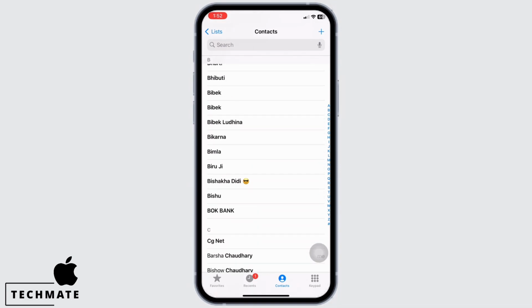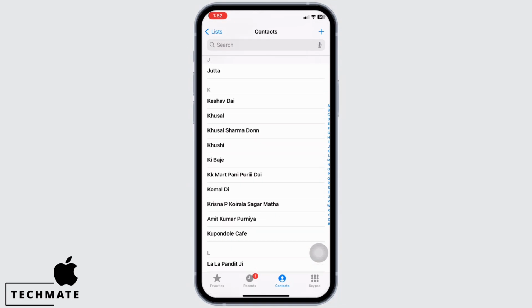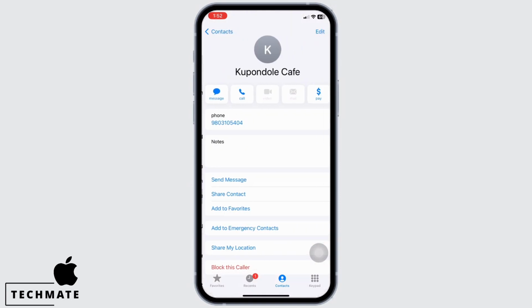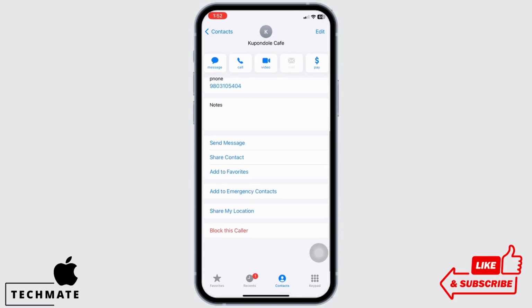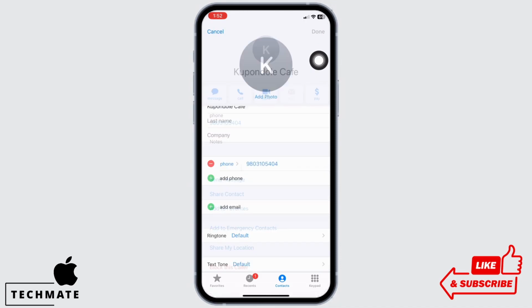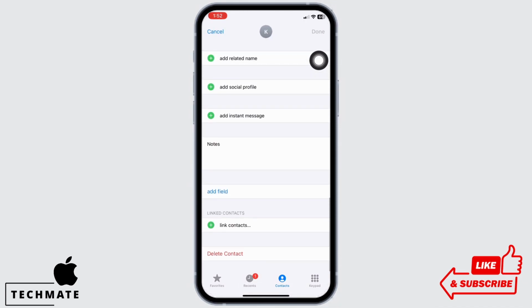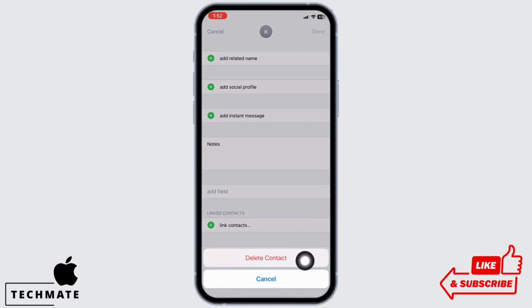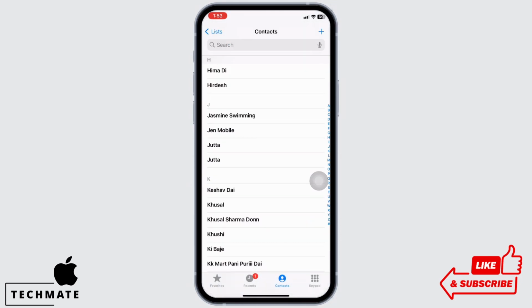In order to delete a contact, select the contact you want to delete. If you see through the options, you will not see the option for delete contact anywhere. So tap on the edit option on the top right of your screen and scroll down to the bottom, and here you will see the option for delete contact. Tap on that and then tap on delete again and the contact will be deleted.